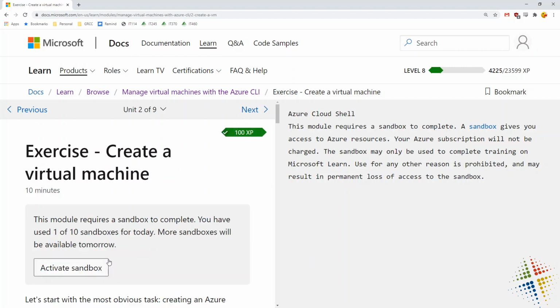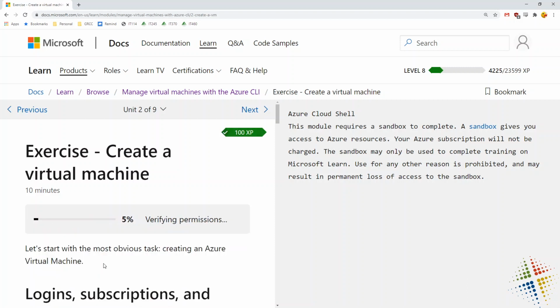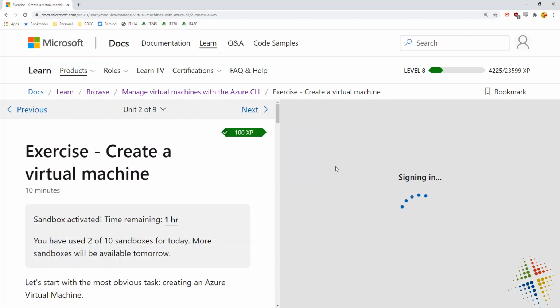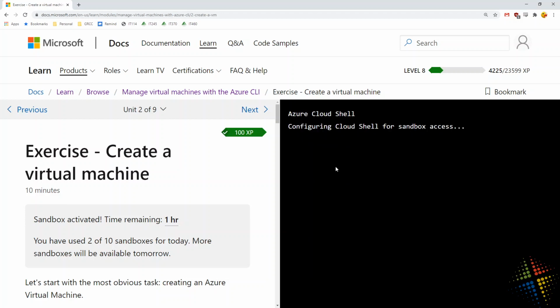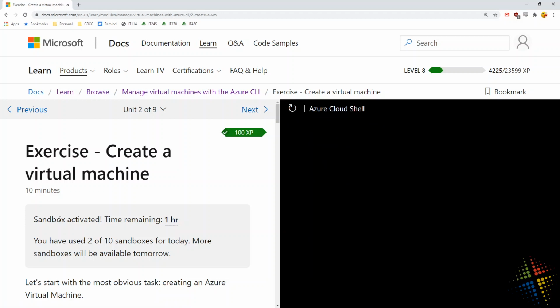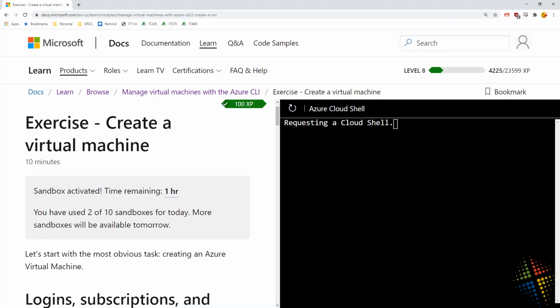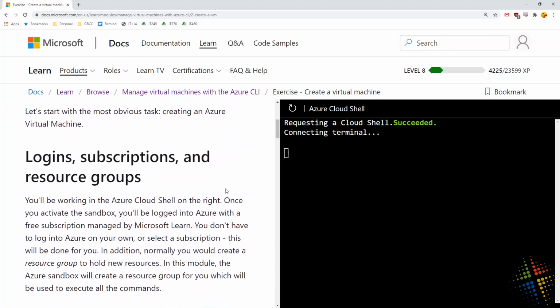Now this lab starts us off with creating a virtual machine. I'll go ahead and activate the sandbox. If you haven't seen this environment before, this is kind of a split environment. On the left-hand side, we have the instructions. On the right-hand side, we have the Azure Cloud Shell, where we can type in the various commands. Once this creates the sandbox for me, this Cloud Shell should open up. I have seen it a few times in the past where that Cloud Shell doesn't quite open up. It gives me some sort of an error message. Oftentimes, simply refreshing the entire web page will fix it for me. Requesting Cloud Shell should be coming up here in just a second.